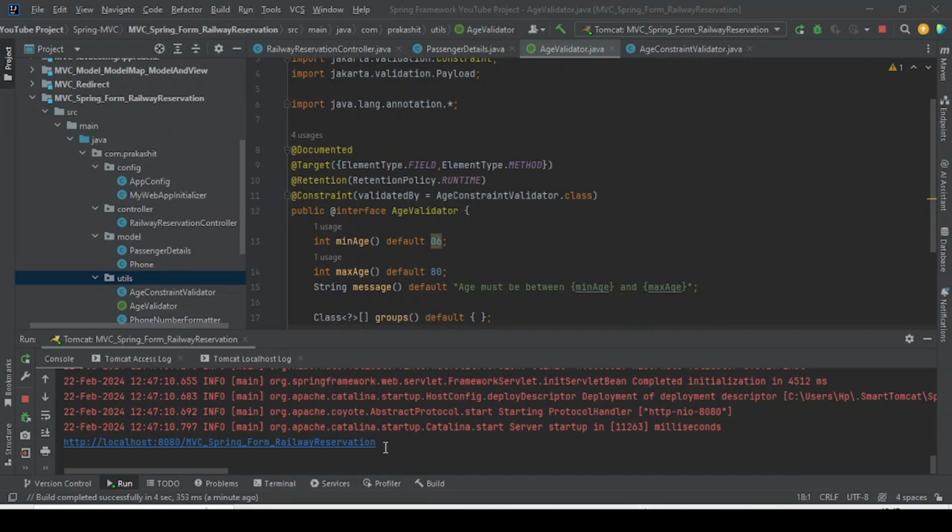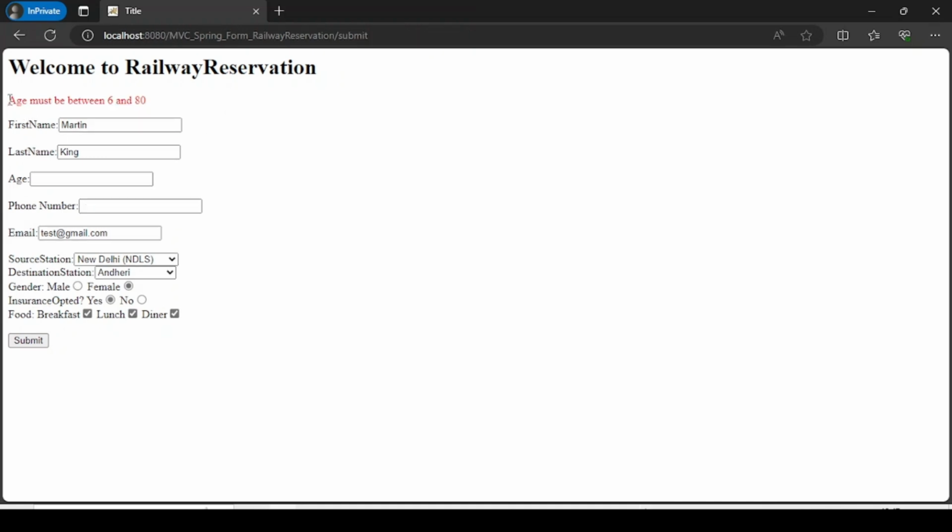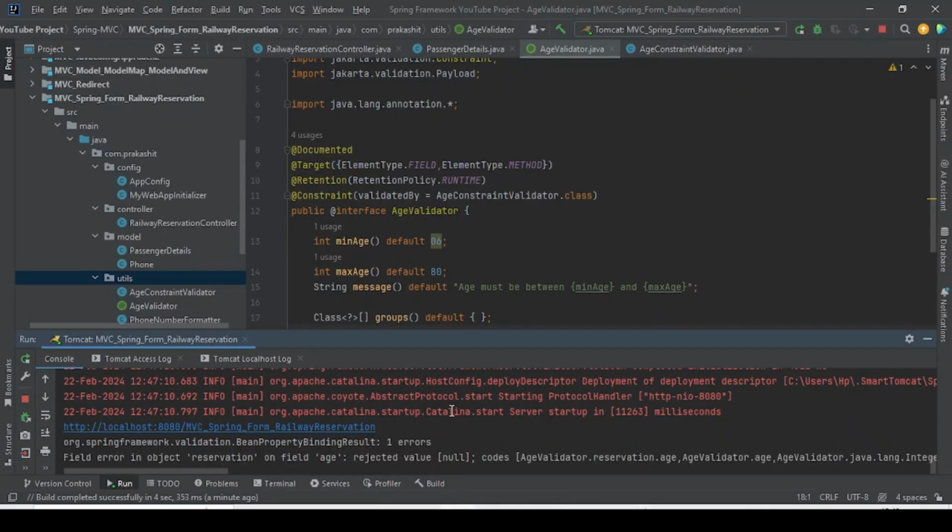Now the application has been redeployed. Let me restart this by putting all the same things, and age I have not provided. If I click, you can see the error message since we have not provided any age. The age must be between 6 and 80. Where is it coming from? This is because here we have provided: age must be between minimum age and maximum age, that is nothing but 6 and 80.